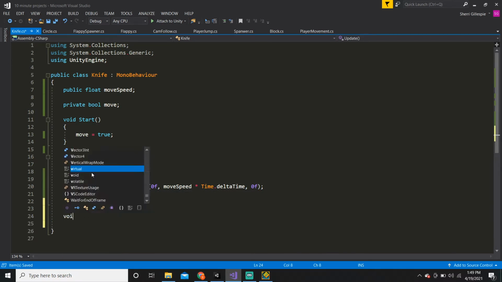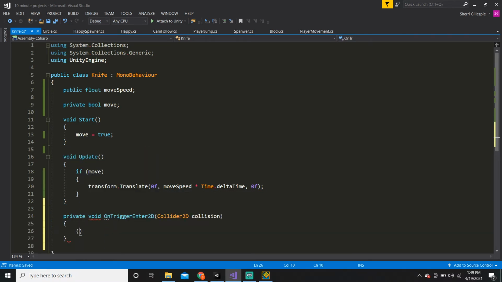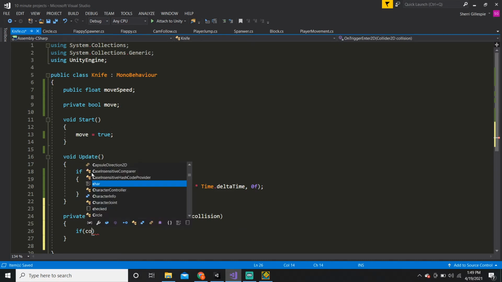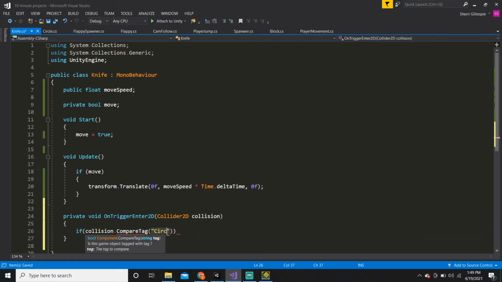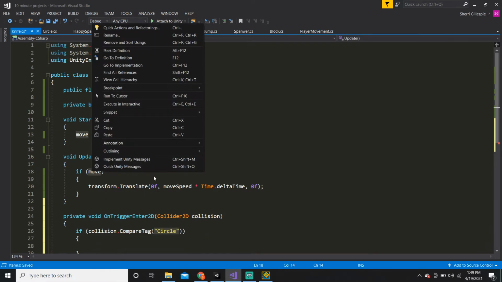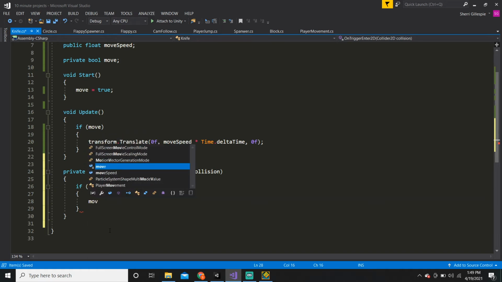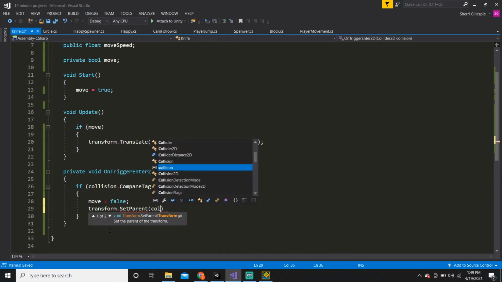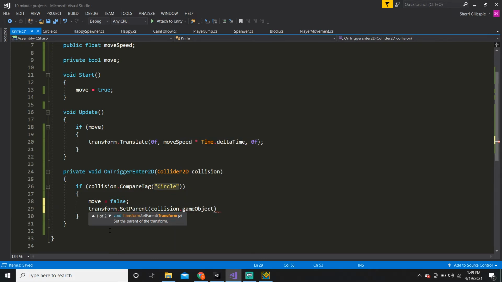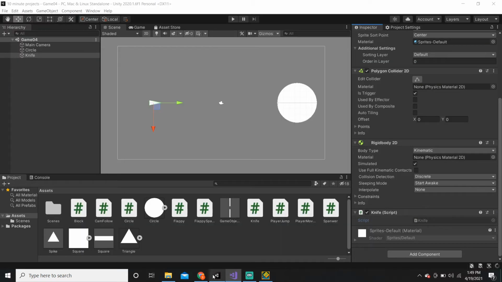Then I'll say void on trigger enter. I think I used the circle tag. Collision dot compare tag circle. It will just set move is equal to false, and I'll say transform dot set parent, and that will be the circle. So I'll say collision dot game object dot transform. Yep. Okay. Now when it hits the circle, it should rotate with the circle. I really hope it does.